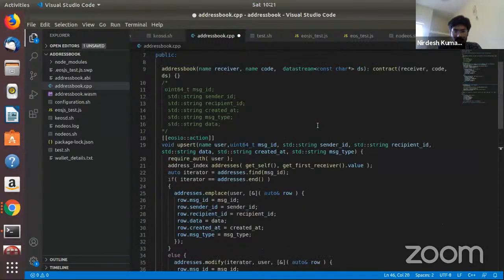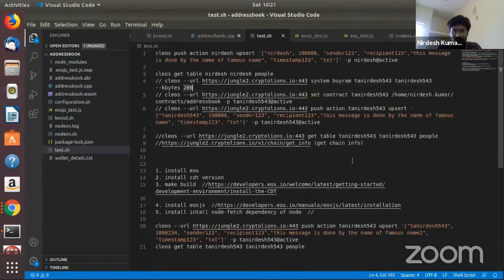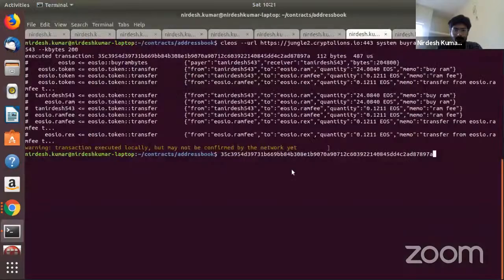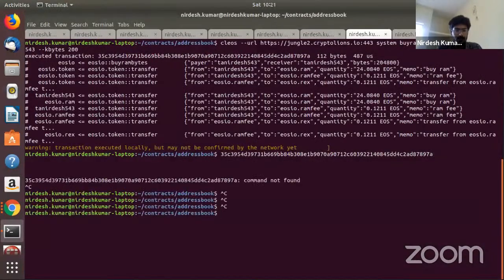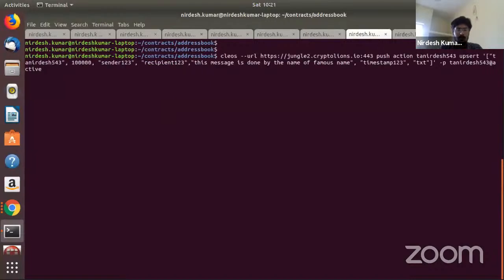So let's call this upsert function. My chain is running on test.sh. So right, I will call my upsert function that will point to this server, where I have deployed my contract. And here, upsert, and then this one, and the recipient 123. This message is only by the famous name, so let me change this.